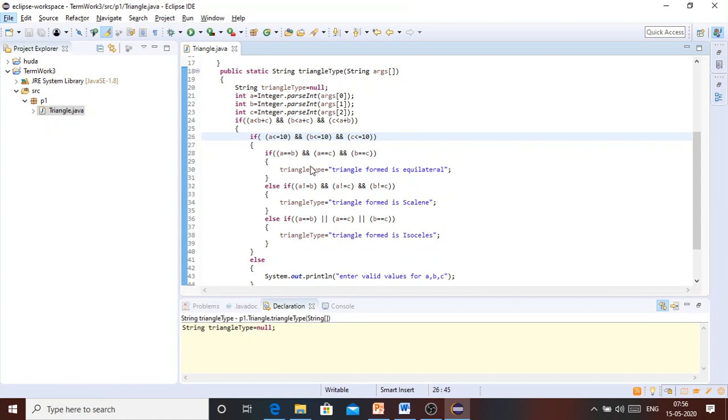If the boundary value condition is satisfied, then we can check for A, B, and C. If the three sides are equal, it's equilateral. If none of the sides are equal, it's scalene. If any two sides are equal, it's isosceles. This depends on whether the condition is met or not. So this is the main program.